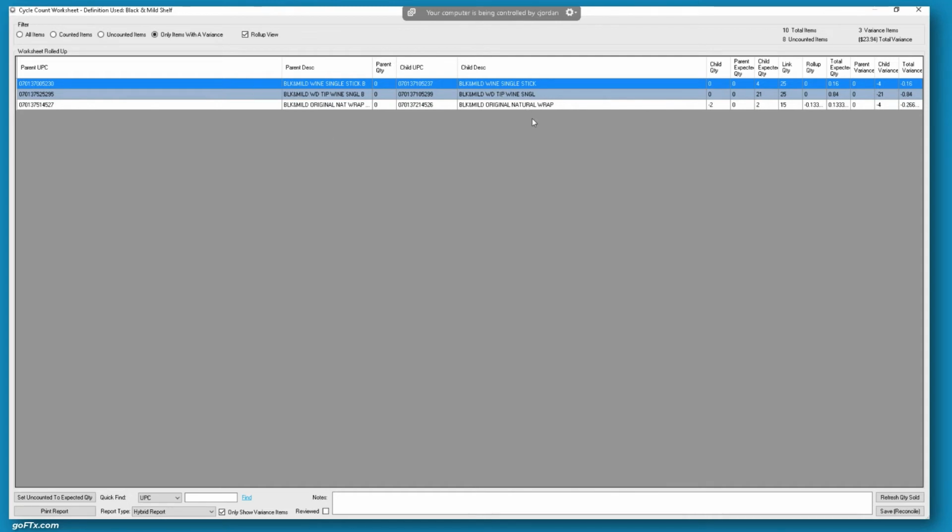to see what breakdowns occurred, or if someone, say, broke a box or a carton of cigarettes apart on the shelf during the cycle count, we'll be able to see that at a glance.